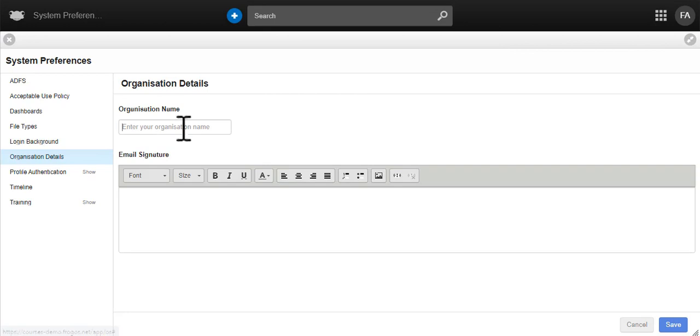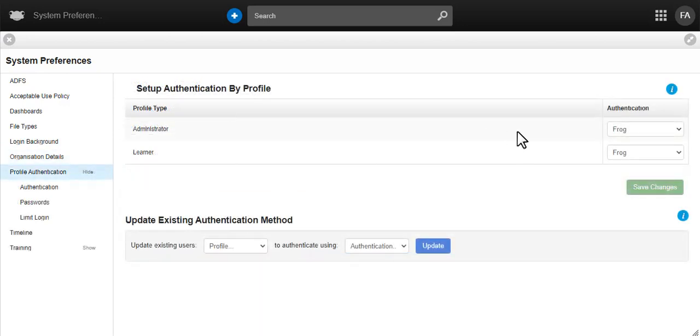Organization details gives you a space to set the name of your company, which appears in various areas, and an email signature, which will be appended to all automated emails sent from the platform. Profile authentication allows you to set different authentication types for each profile. Your learner accounts can be set to use ADFS, for instance, while your admin accounts can use Frog.